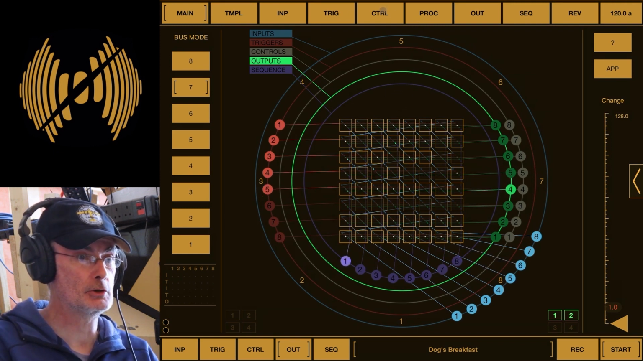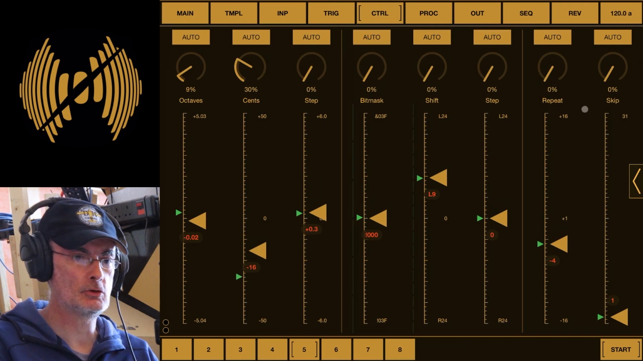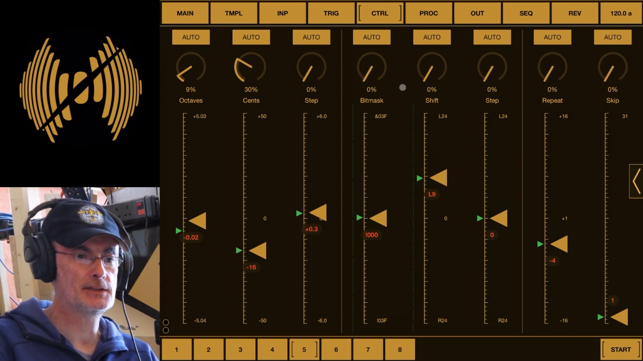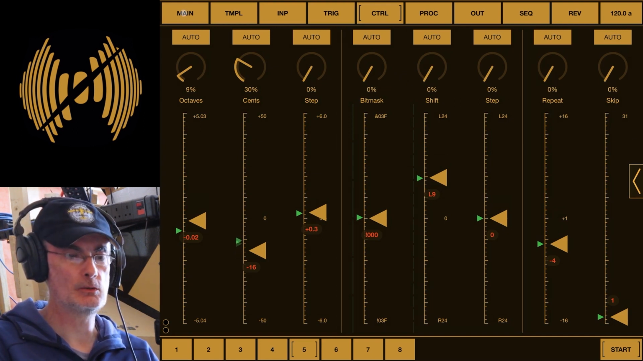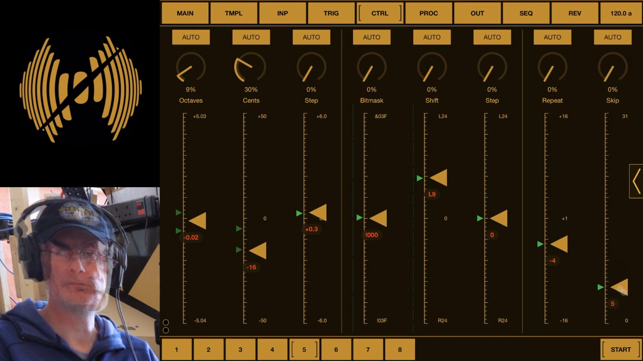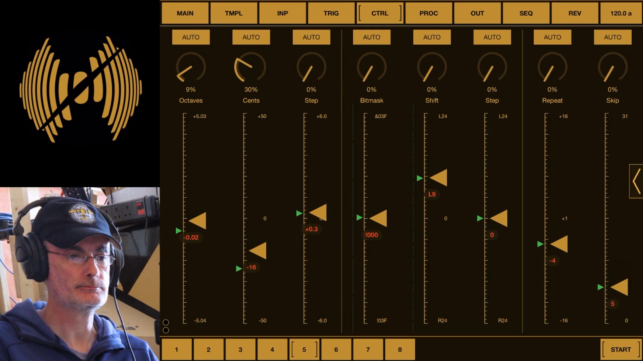If we go to the Control tab, if you look at the two rightmost sliders, we've got skip and we've got repeat. Skip and repeat both modify a cell's persistence. If it has skip, I think that means the cell won't be played until, well, this is a number, so if it's 5, it won't be played until, I suppose, the 5th time that cell encounters an active sequencer bus. I hope that makes sense.